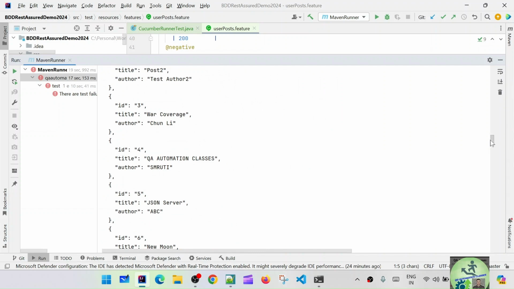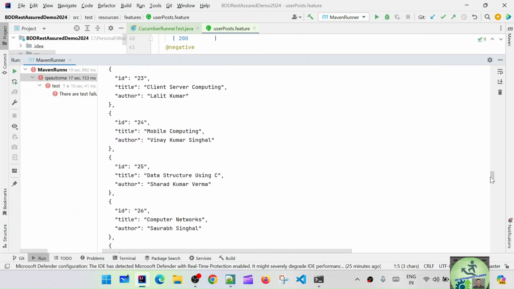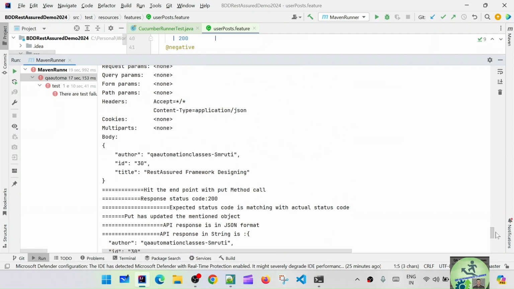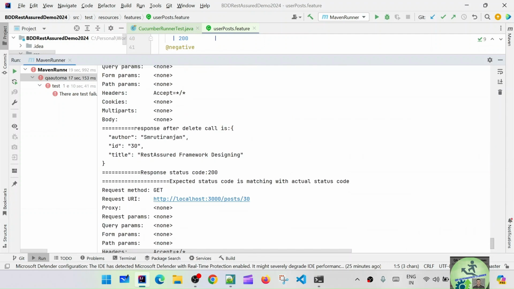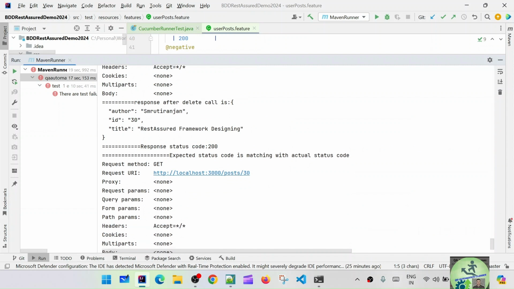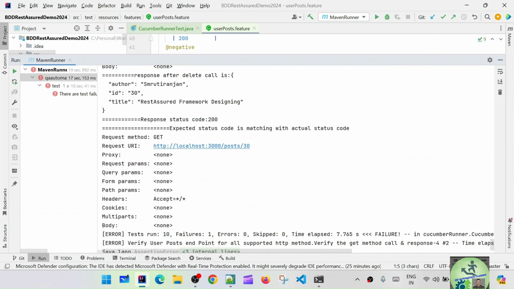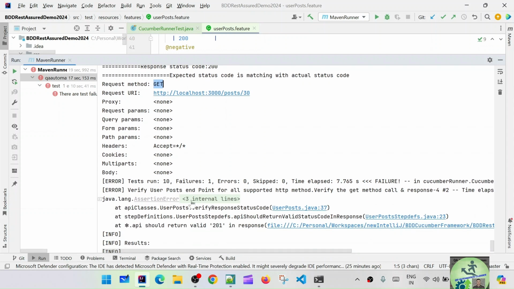See how beautifully everything is getting executed from the Cucumber runner. These are all working. This is the one that failed. If you see localhost port 30, this is also your GET call. Request method is GET, and here, verify user post endpoint for all supported HTTP methods. Verify the GET method call and response number 4.